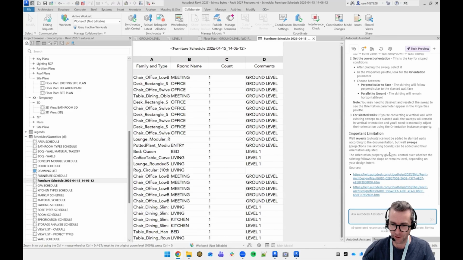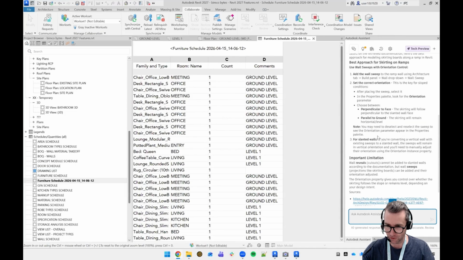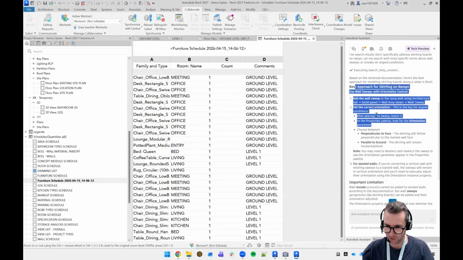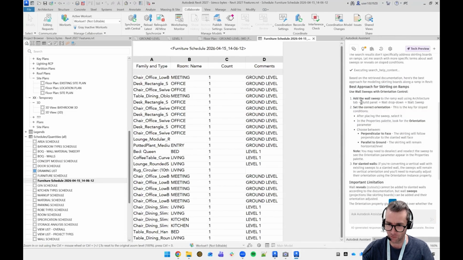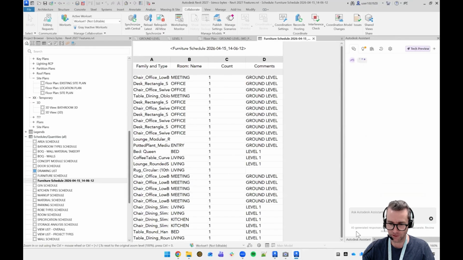So in actual fact, you're probably best off to rely on your internal systems for this, because I've asked it this question and it wants you to do a wall sweep, but we all know wall sweeps can't go up ramps, they can only follow in a straight line, so that's actually not good advice.